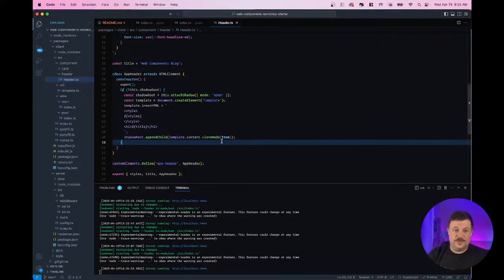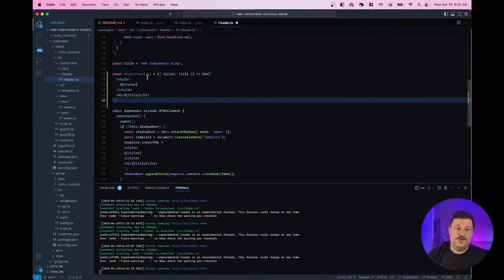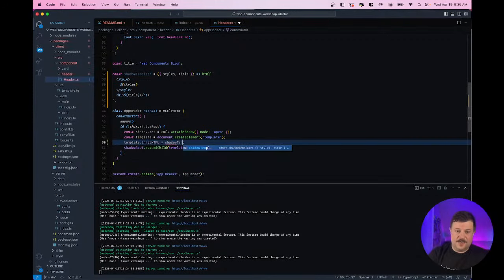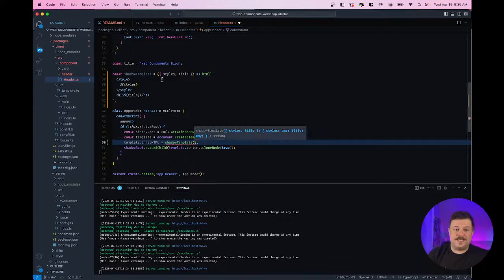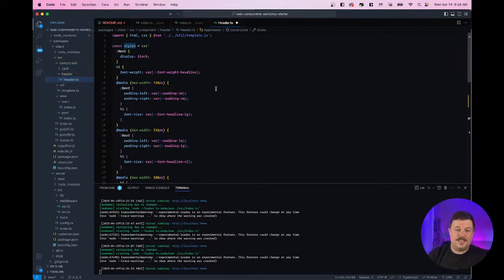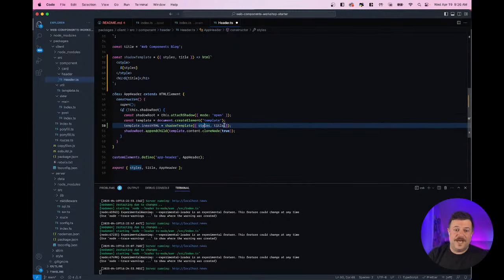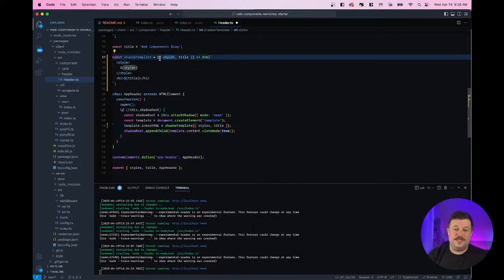We're going to create a new function called shadow template that returns the same template that was here before. We're going to call shadow template here, passing in the styles and the title to the function. The style sheet for this component is declared here as another tag template literal, right? And we can pass in our title, and then we can destructure those properties here and use them in our template.